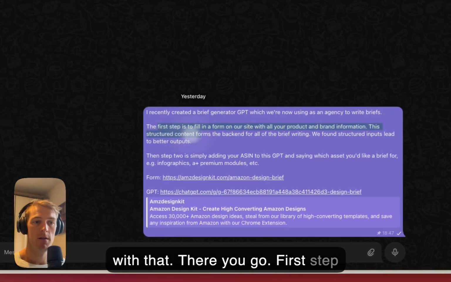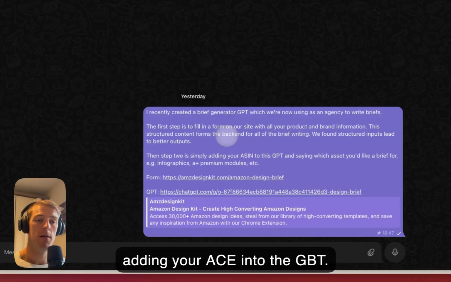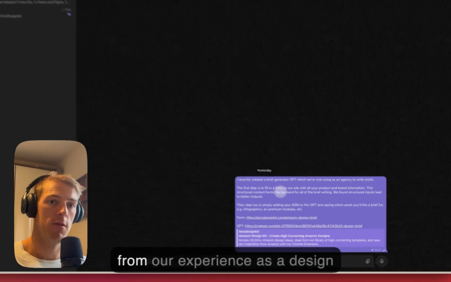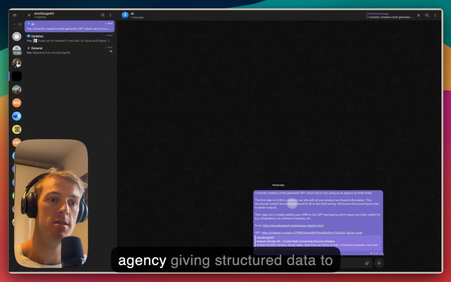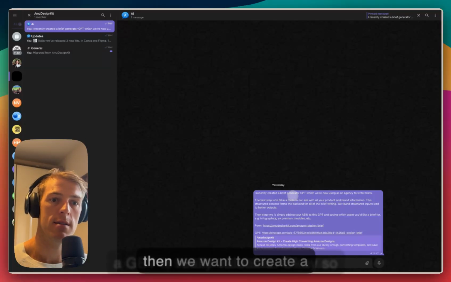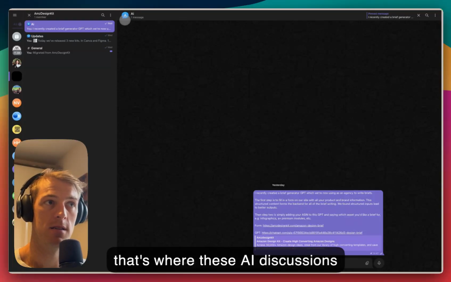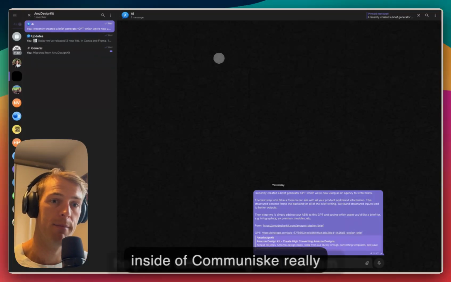There you go. First step, fill in the form. Second step, adding your ACE into the GPT. This structured data we found from our experience as a design agency, giving structured data to a GPT is really valuable. Okay, so then we want to create a build-out process for you. And I think that's where these AI discussions inside a community can be really helpful.